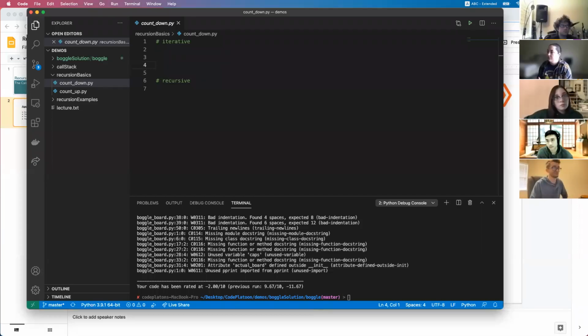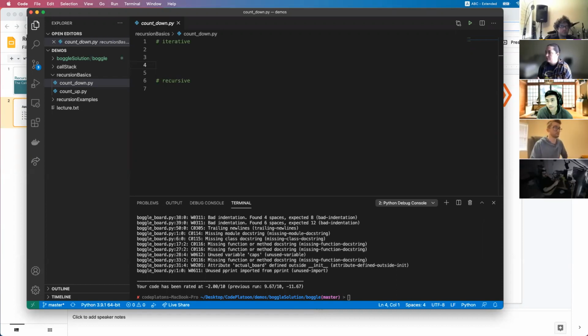Okay, now we're recording. So who wants to tell me what recursion is? Isn't it just a function that basically calls itself? Yeah. So it's a function that calls itself. So what if I write a function like right here?